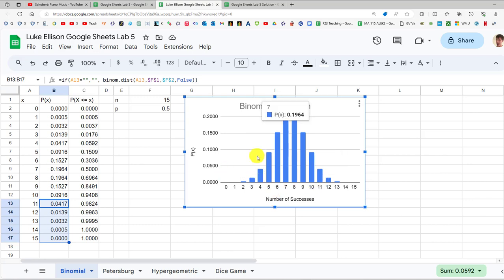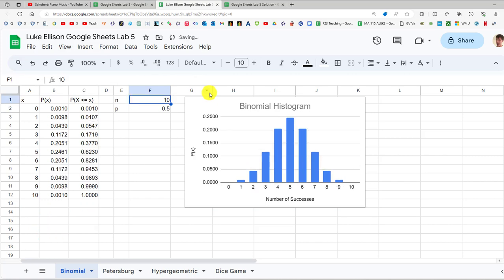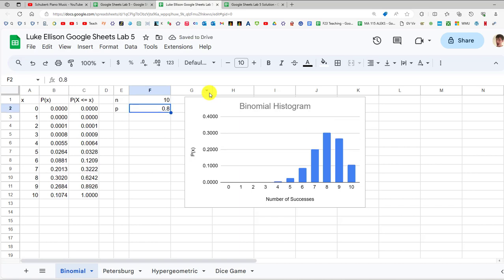We have our histogram. We can see that it is a normal histogram. Now, if I was to change n, you can see here it's also going to change the histogram, or if I was to change p, you can see that we're going to start to get some sort of skewed distribution.